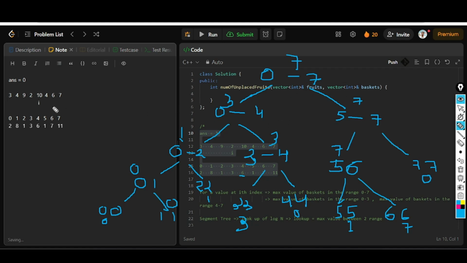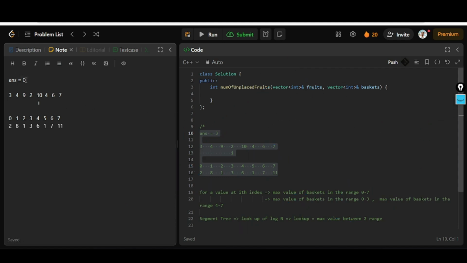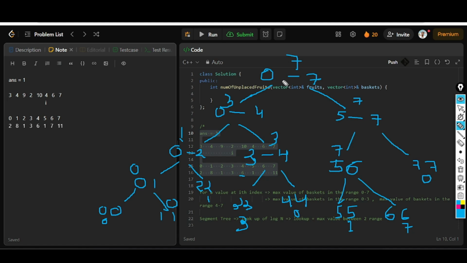We can't update it. We add it to our answer. We move to 4. We can update it. We can't update it on the left side. So we go right. We update this 7, and we update this 7. We update this 7. We make this 0. We make this 1. We make this 1. And finally we make this a 3.